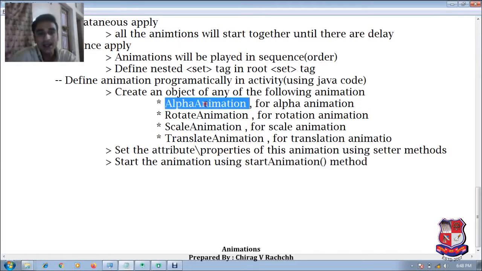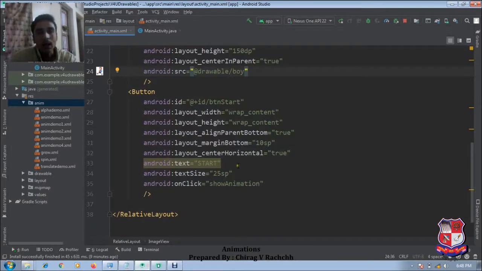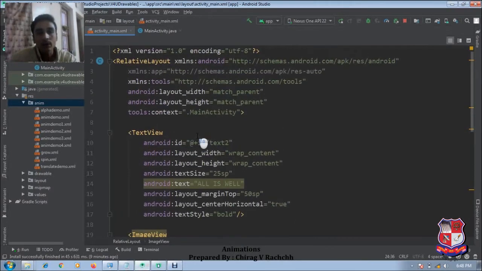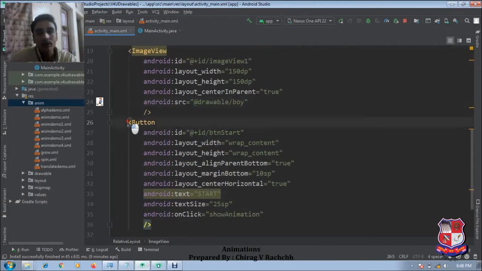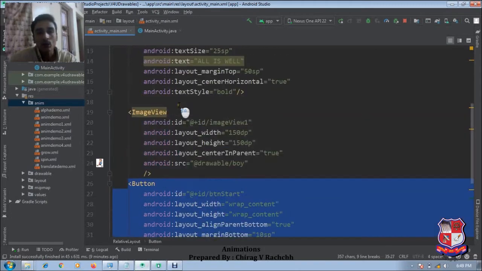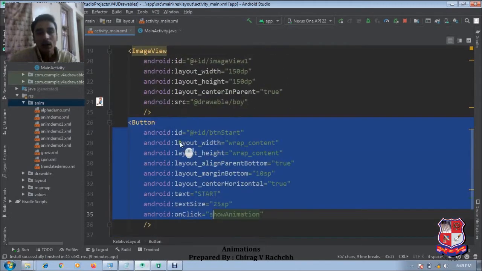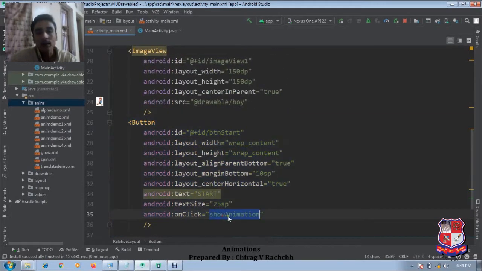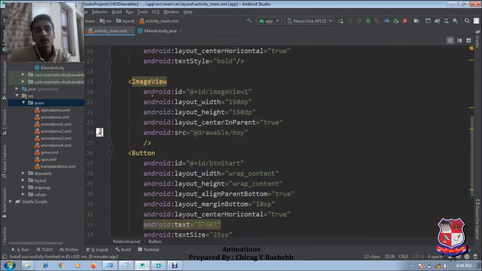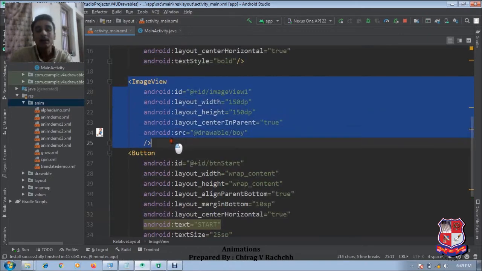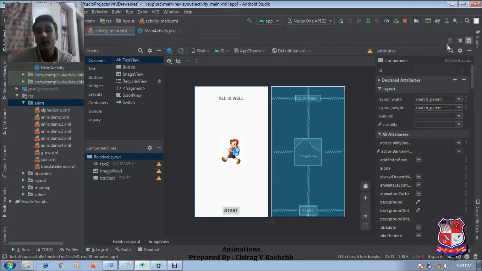So let us take an example of alpha animation. I have one layout here which has one button and an image view, and also a text view. When clicking on this button, the showAnimation method will be called, and in this method we will implement alpha animation on the image that is available in this image view. A boy is there.